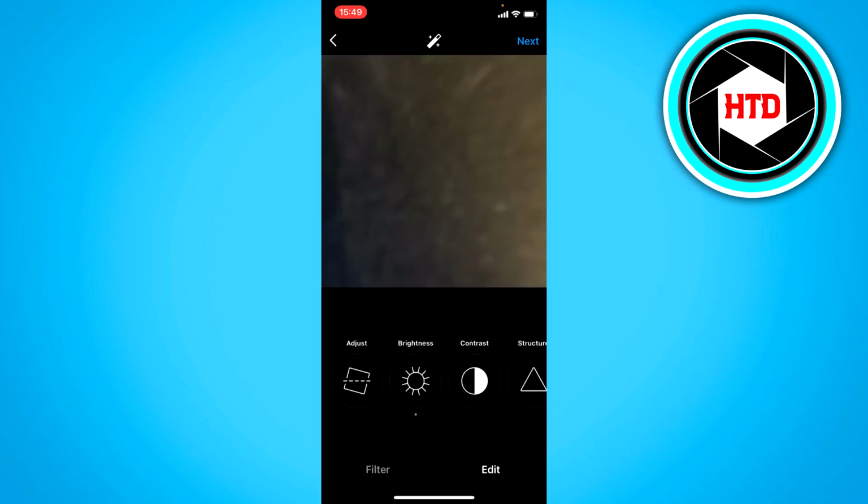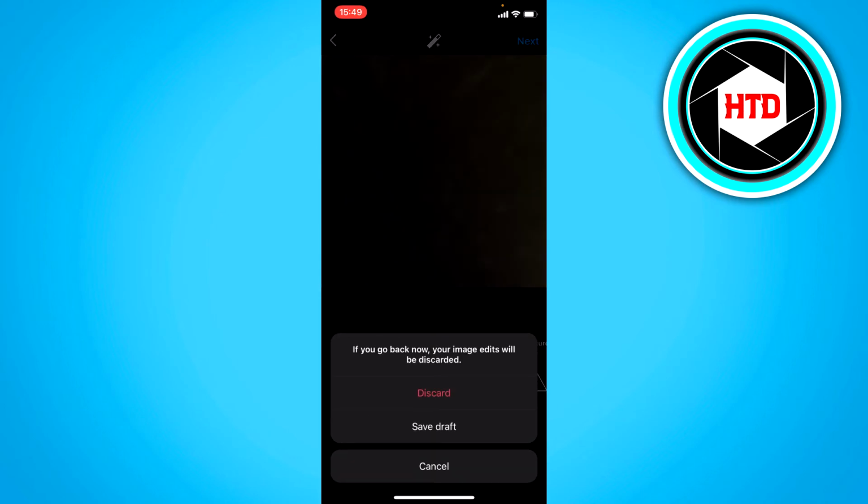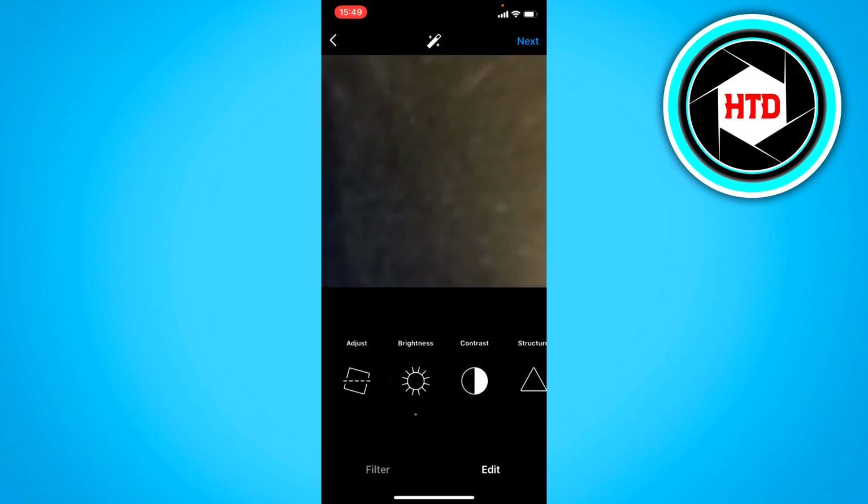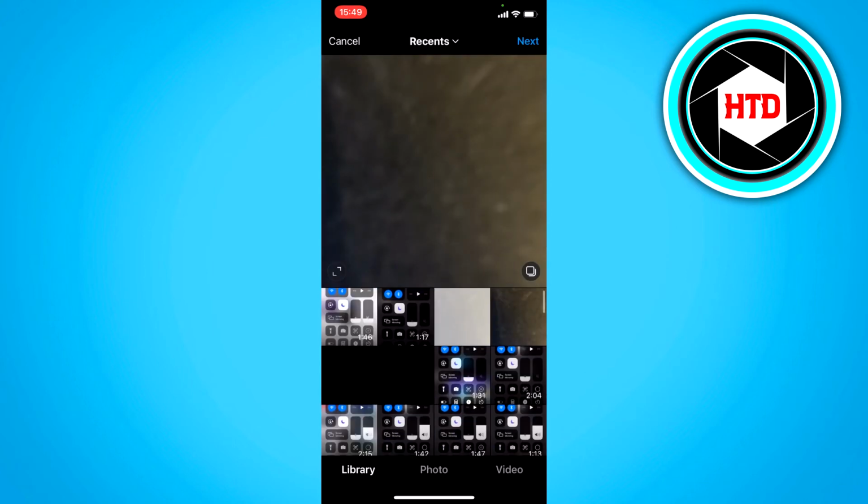Then go back once again, and right now it says save draft or discard. Now we want to save it as a draft, of course. Once we've done that, you can scroll up and you can see drafts, and if you click on it and then click on next, you can post it immediately. So that's basically it. That's how you can save a draft on Instagram in 2021.